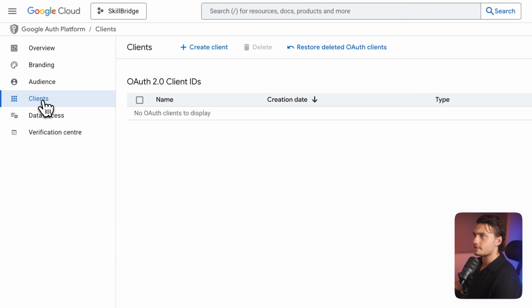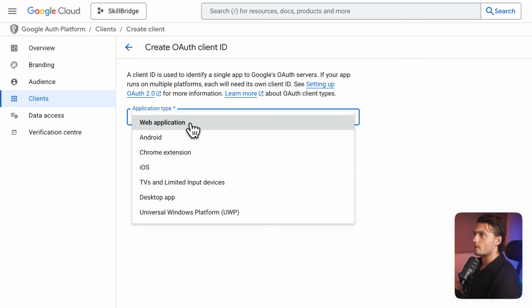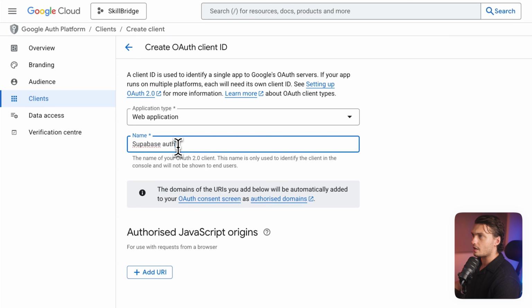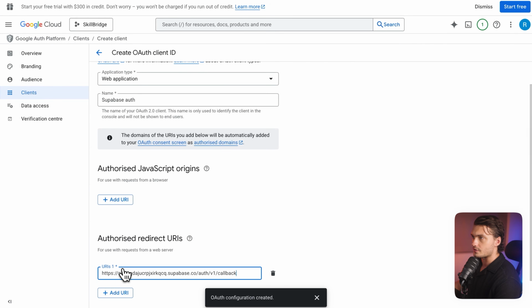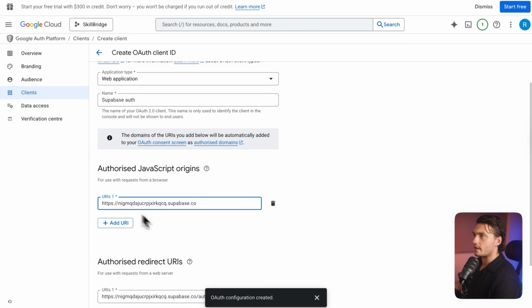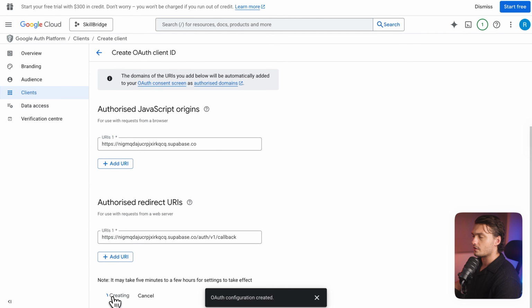Then I'm going to go to clients, click on create client, choose web application for application type, give it a name, Supabase authentication, copy the callback URL from Supabase, paste it at the bottom of authorized redirect URLs, as well as authorized JavaScript origins, and then click create.